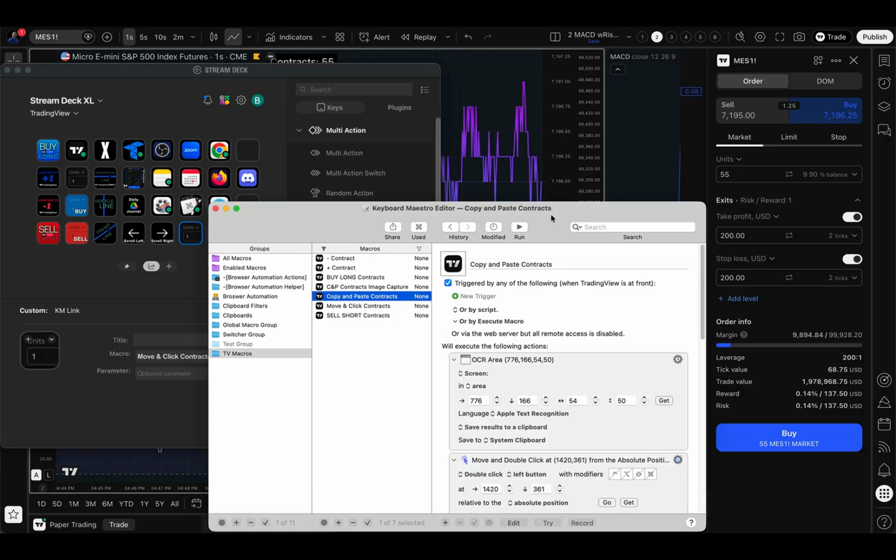Keyboard Maestro macro setups, and Stream Deck layouts to execute on the macro setups.